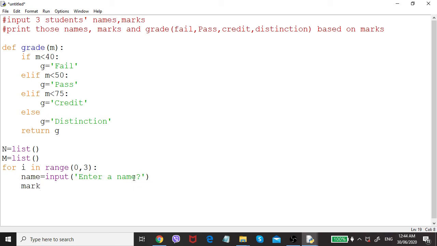And for mark also I can say input, enter a mark. So that value will be entered, but these marks will be a string, so I have to convert it into an integer, because I have to check the range values. So it definitely should be an integer. So this int function will do that, right? So that marks, the marks is there. int, right?